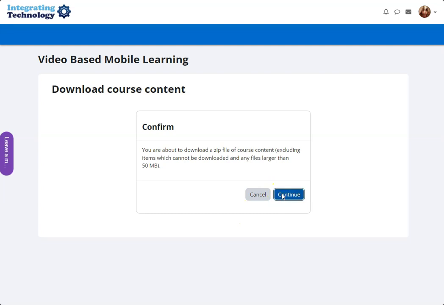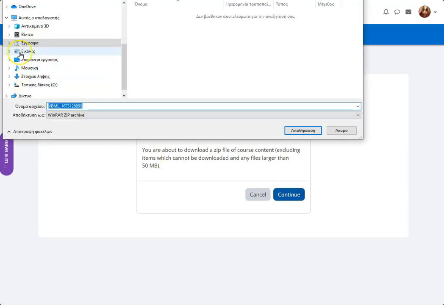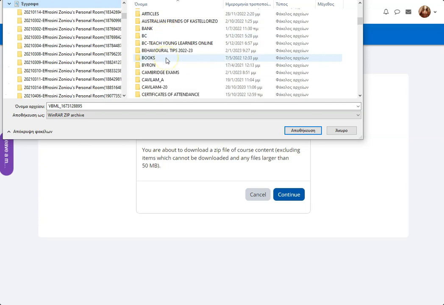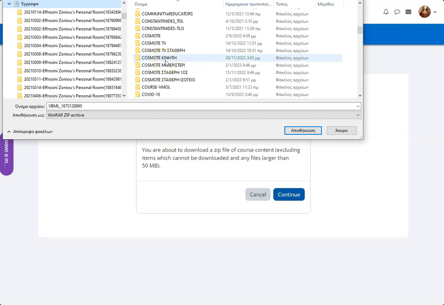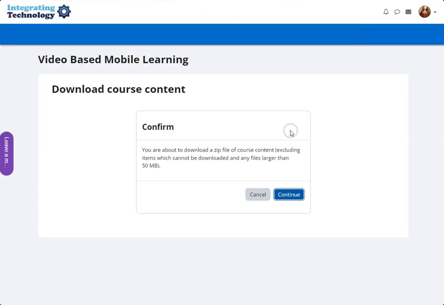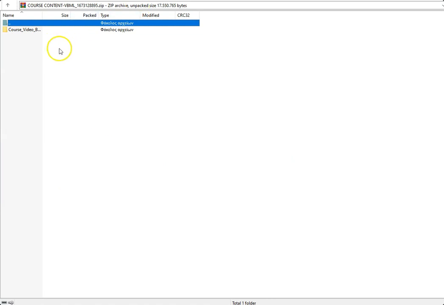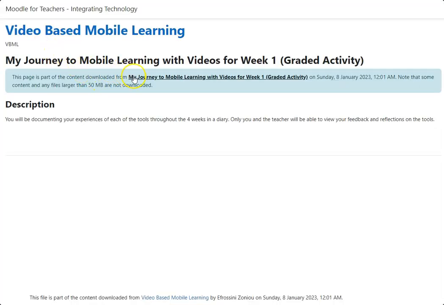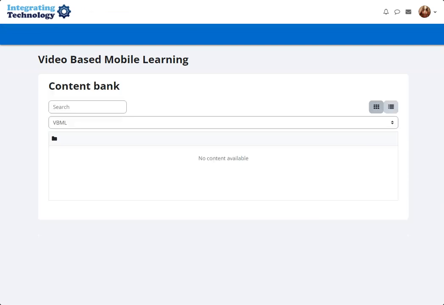Well, let me do it. Okay, and I can save it on my computer here. Here I've saved it, and let me open the zip file. Okay, there it is. So there it is. I can see the description of the activities. Now let's go back to the course overview.